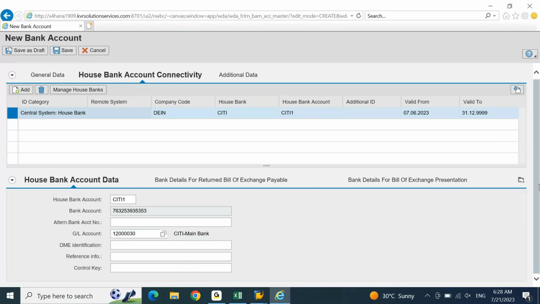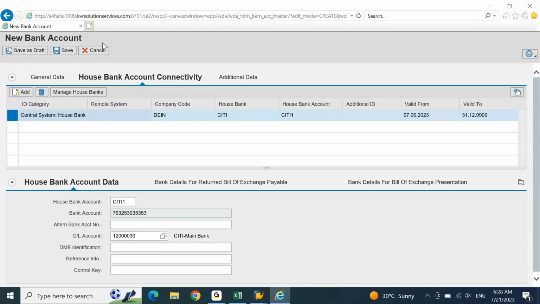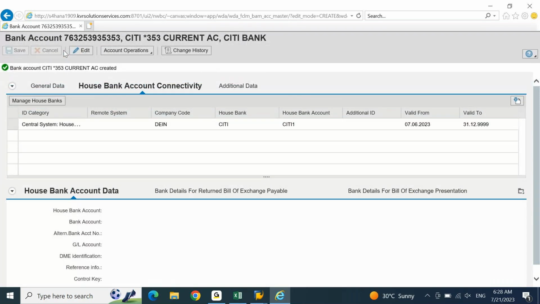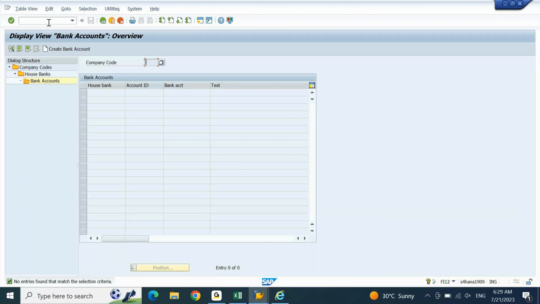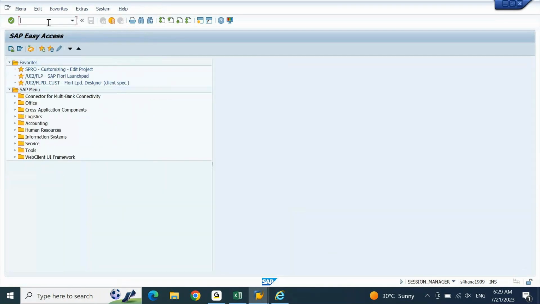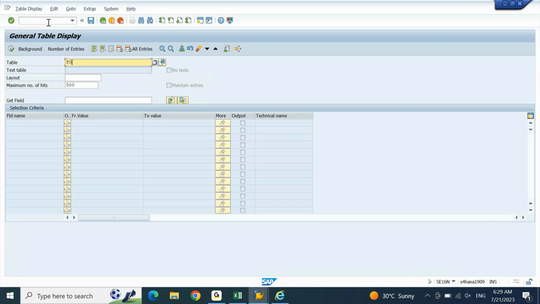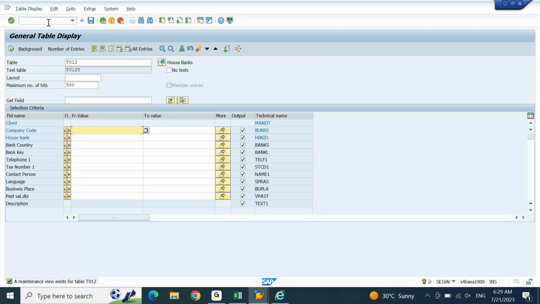The other information as of now it is not relevant. Let us proceed to save this. Okay, city account has been created. Let us verify if this information is appearing properly on your banking table or not. For that, we need to open T012 and T012K table to verify whether the data is appearing properly or not. I'll go to SE16N, T012, House Bank. Give your company code DEIN.